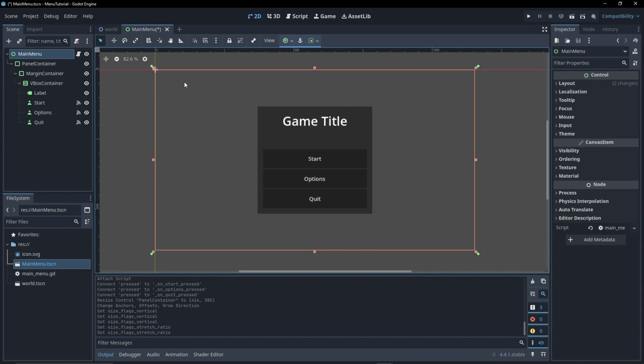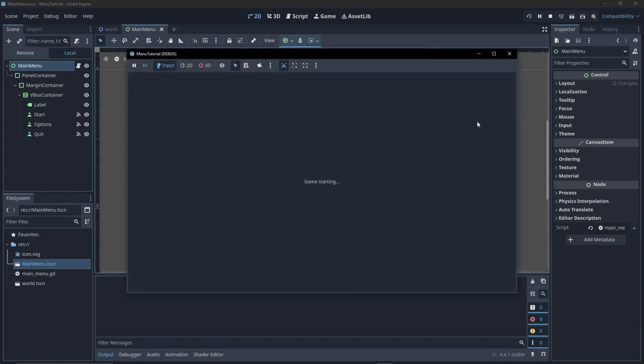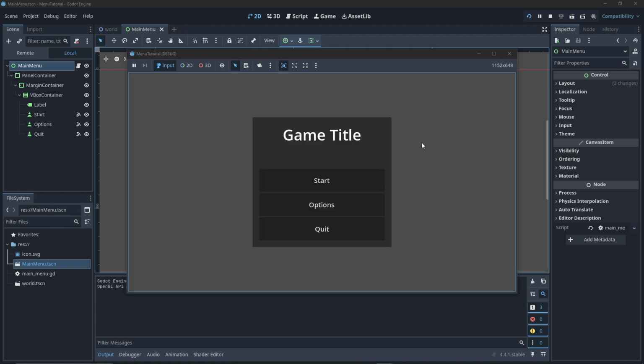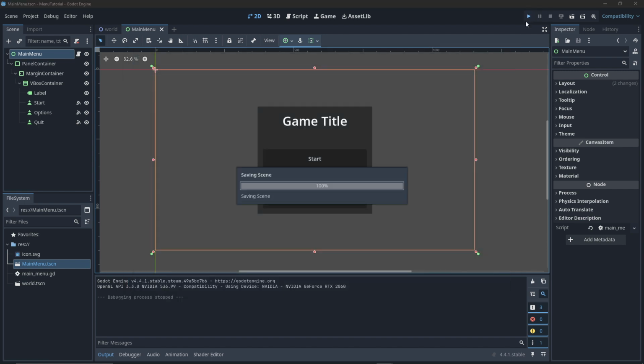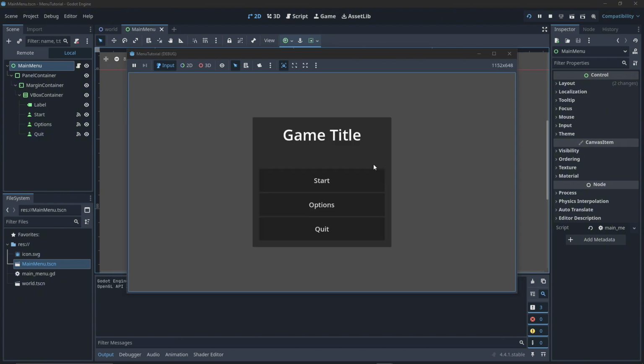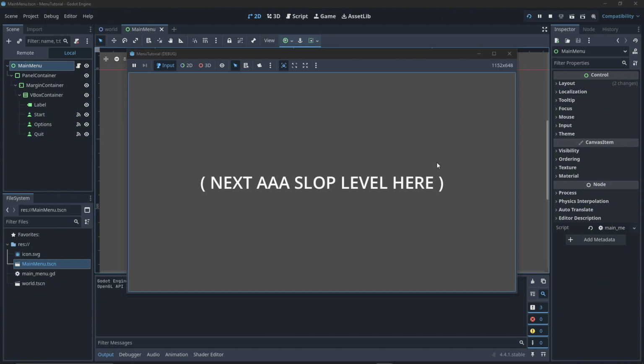Alrighty, so hit save, start here. And you can see in build there's already the functionality with the buttons, so that when they're hovered, they're highlighted. Again, we can hit quit, it closes, and we can hit start, and it opens our game world. And this is where our level would be. Cool. So that's how you make a very quick main menu in Godot as your first main menu.